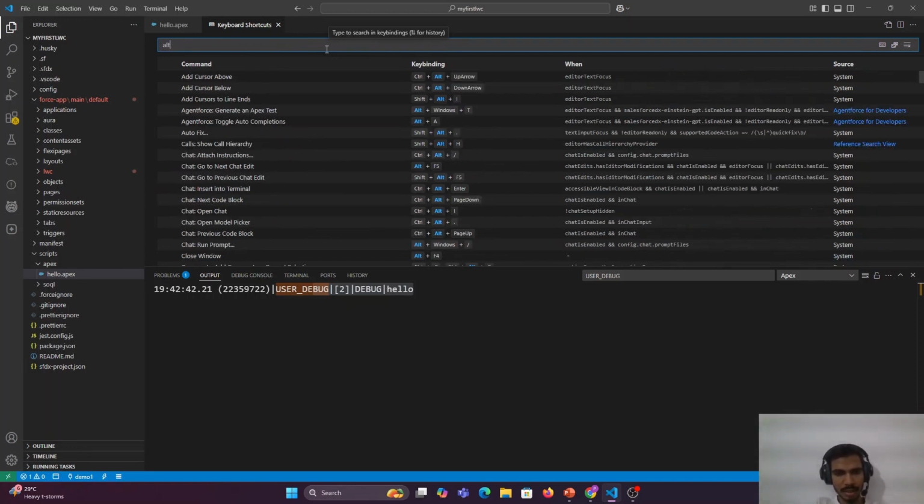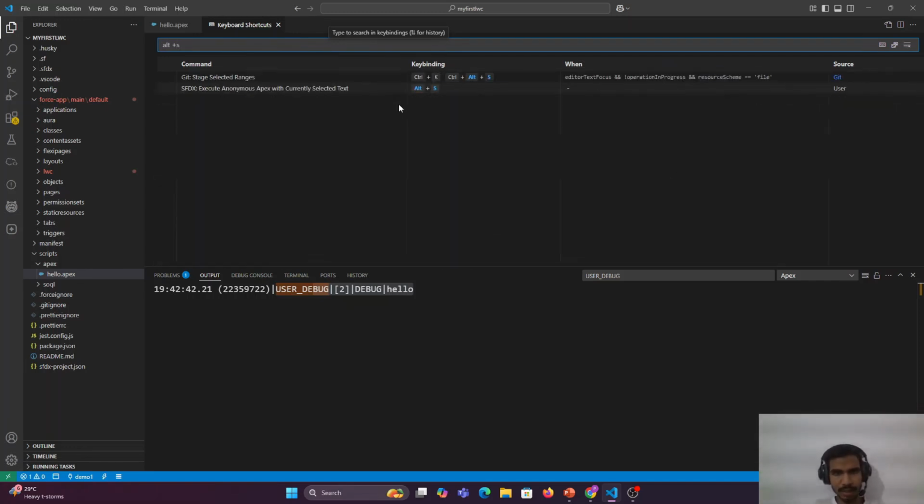I added Alt+S to execute selected text, and I added the shortcut Alt+S. So whenever we select the text and press Alt+S, it is automatically executed. So the same as you can also set your shortcut.